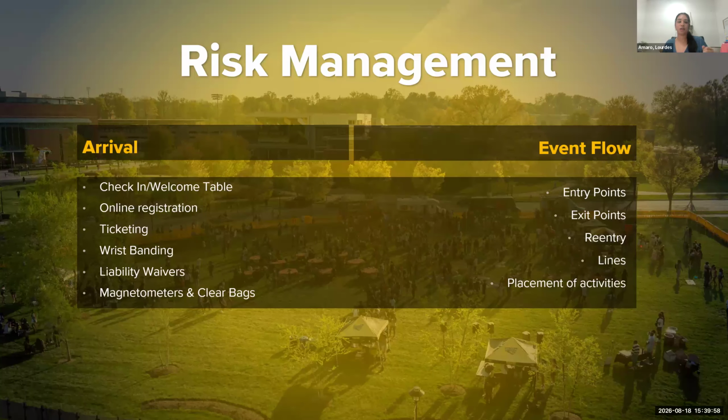All right, risk management. There are different ways that you can maintain your event and make sure everyone is staying safe and having fun. So for arrival, on the left, there are a few different ideas. You can have a check-in welcome table, which is probably the most popular one. If you want to go as far as having online registration or ticketing, that's another great way that we see happening. But as the event gets a little bit bigger, maybe we want to consider wristbanding, having liability forms, and maybe even having magnetometers come into your event to ensure that everyone is safe.